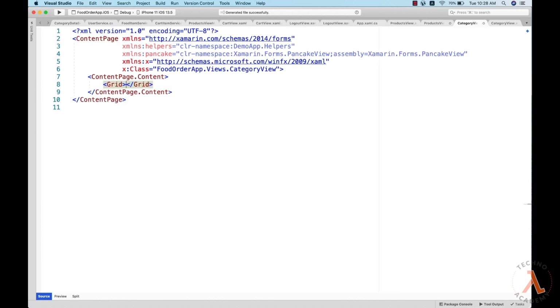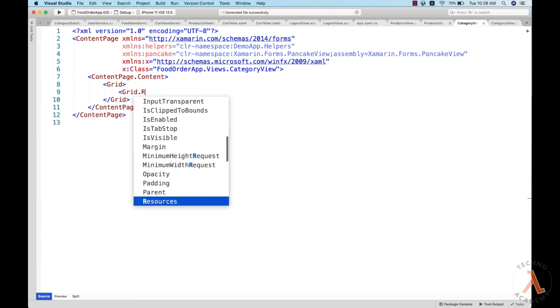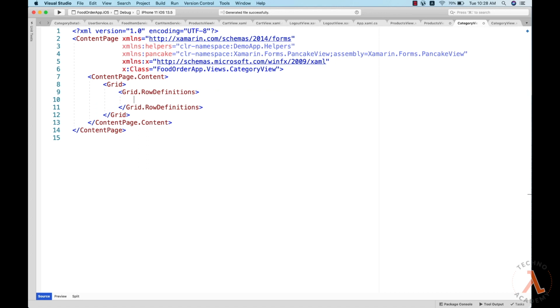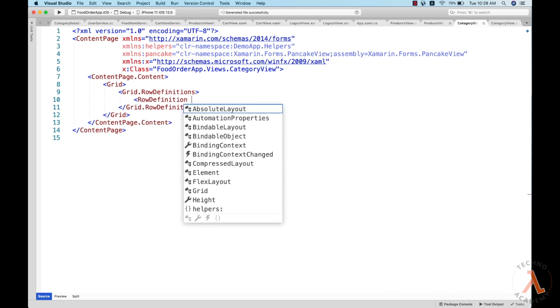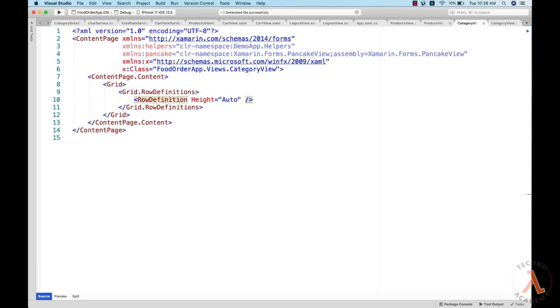So let me type in Grid and then Grid.RowDefinitions, and I would like to define 3 rows. So let me type in RowDefinition Height equal to Auto, and for the second row also RowDefinition Height equal to Auto, and the remaining space available I would like to provide for the third row. So let me type in RowDefinition Height equal to asterisk.